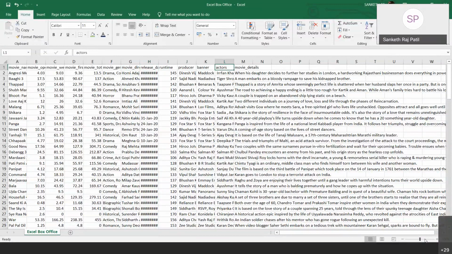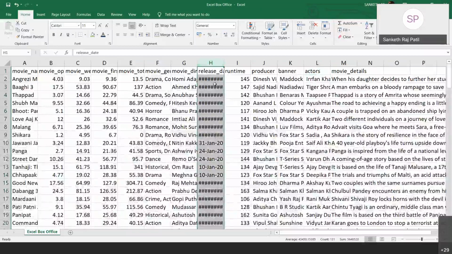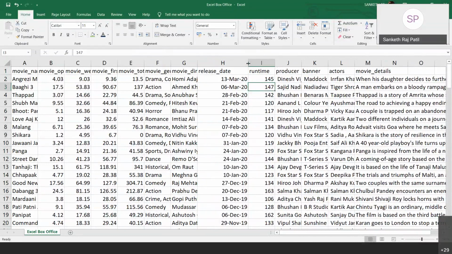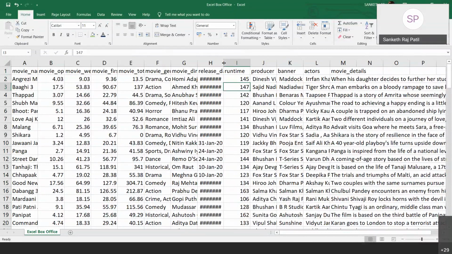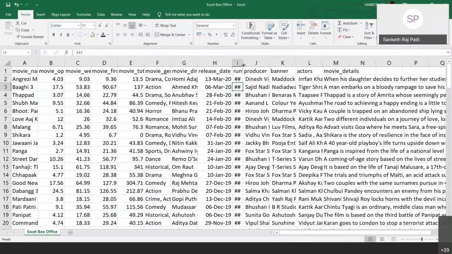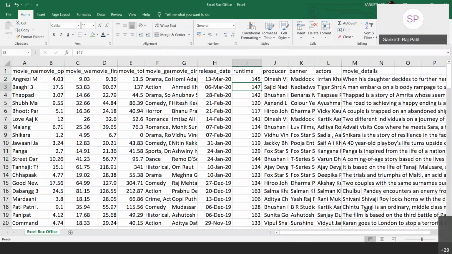However, over here you can see that this release date column is acting weird, right? There are so many hashtags over here, but that's just what Excel does if the column is too small and the data has to be compressed. So if you just increase the column width, you can see the dates clearly. If I decrease it again, you can see the hashtags return. The same applies for any column, so for runtime and this.